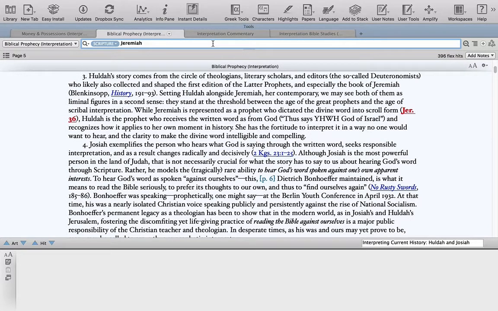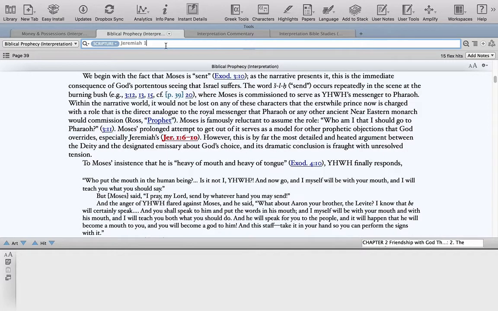So if I wanted to narrow it down, maybe I am studying just the first chapter of Jeremiah. I can type in Jeremiah 1, I'll get 15 hits. I've narrowed my search in a way that a single web search could not really ever do, because I've got this search field.